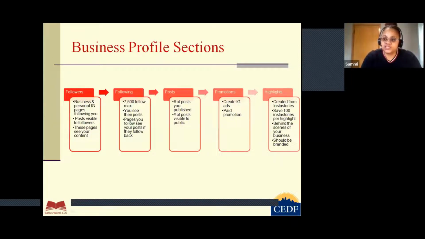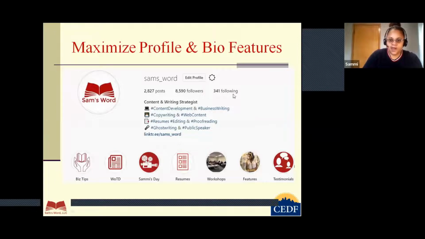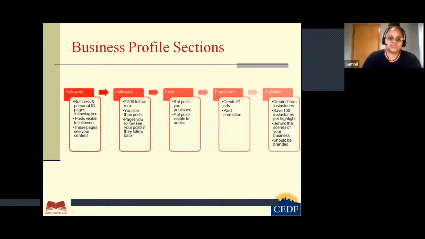So the other business profile sections that we need to go over are your followers. Remember, that was this section here. The followers are either business profiles or personal profiles that have opted into following you. They want to see what you're posting. Your posts are now visible to them. They can see your content, your bio, and how many posts you have out. Following are the people that you've decided to follow. Instagram gives you a max of 7,500, which is quite a few. That means you've opted in to see their posts on your feed. These are people that you want to see. They see your posts if they follow back, or if you're using hashtags and they come across it on a hashtag.